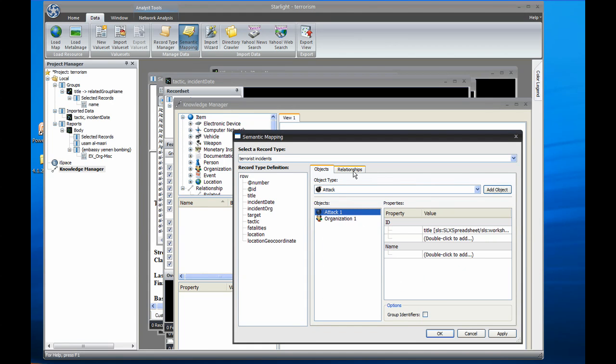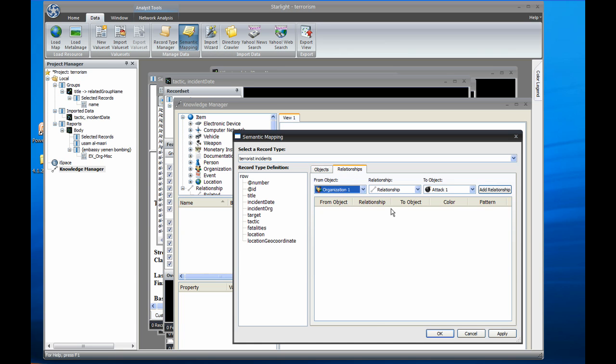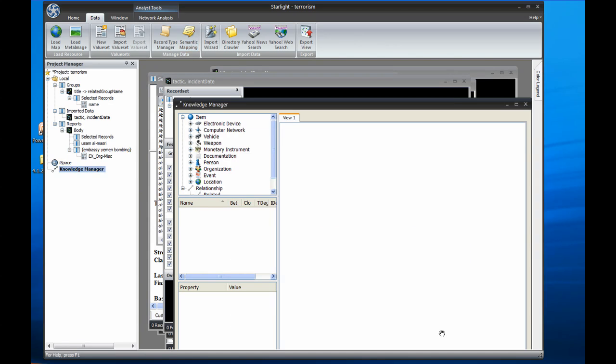Since I know that these records also attribute the incident to these organizations, I'll also create a relationship mapping that says that the organization caused the attack, and color these red. I'll start documenting my hypothesis that Usama Masri is somehow linked to the embassy attack by dropping the report about his release from prison onto the Knowledge Manager.